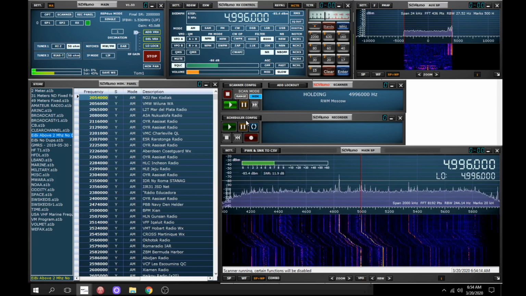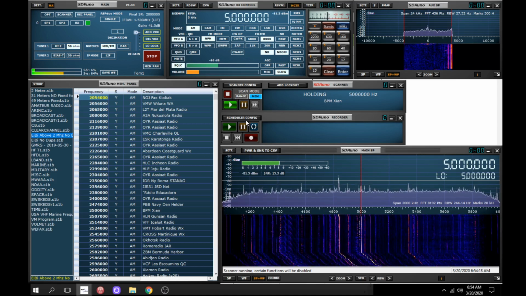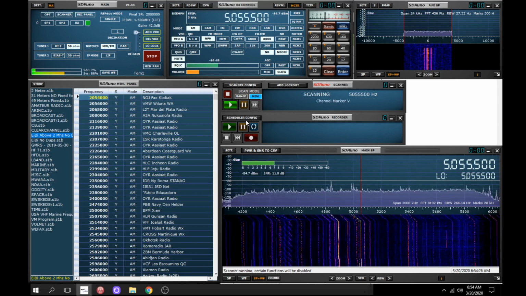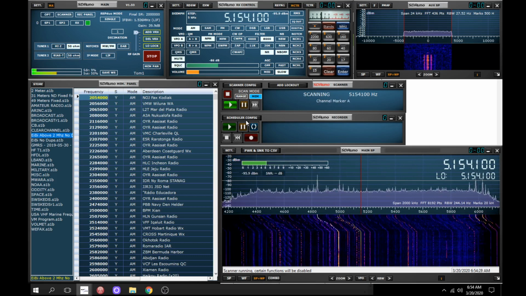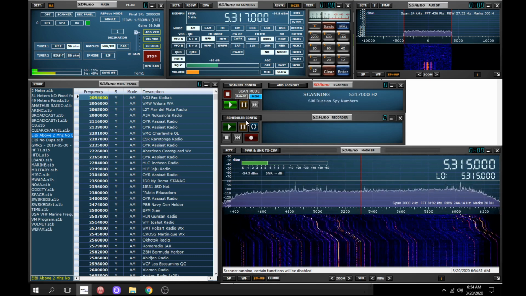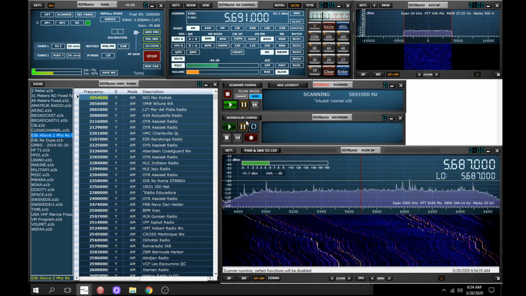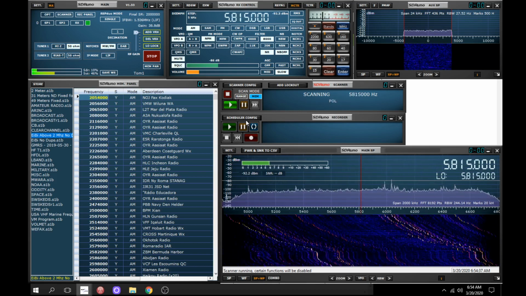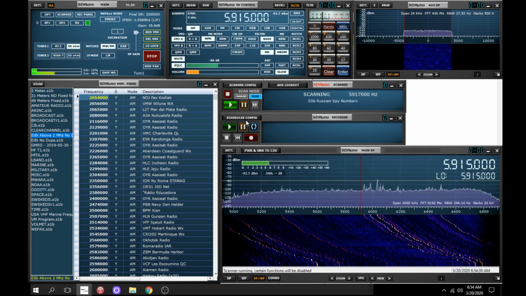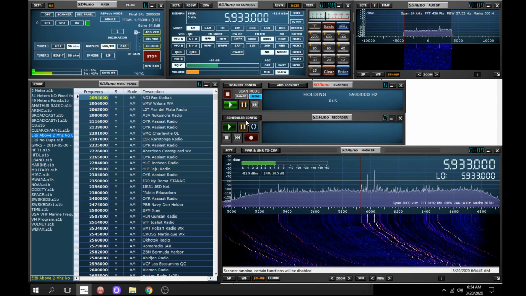That's 5 megahertz. WWV at 5 megahertz. There it is. Pretty strong. Doesn't look like it on the waveform, but it's a strong signal. Strong audio. And usually this time in the morning, best reception is in this lower part of the band.